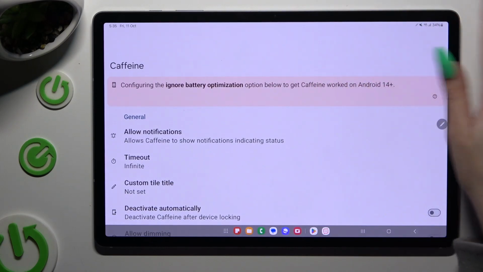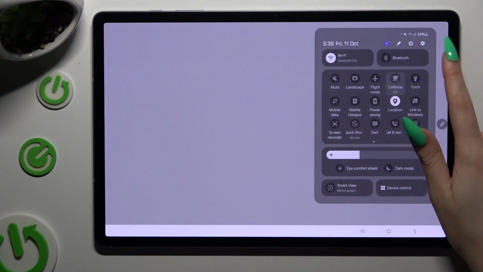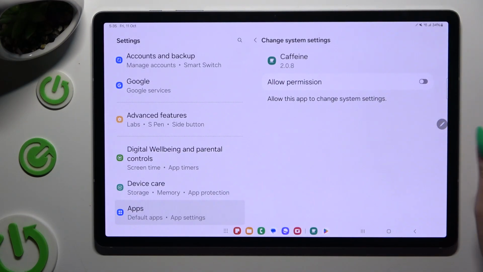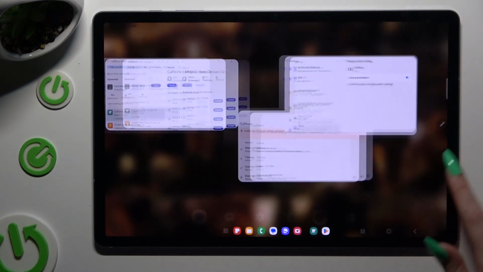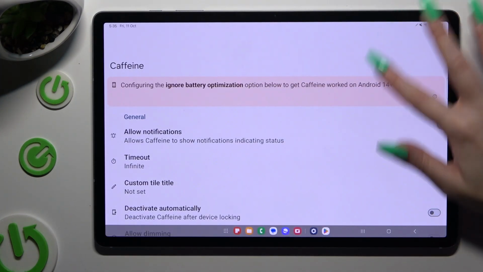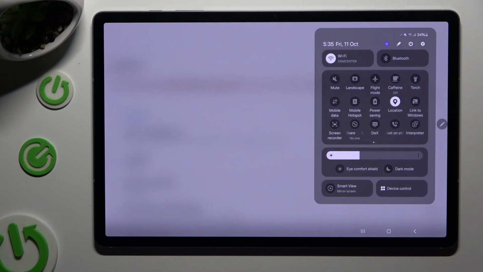Go back. Tap on the shortcut and use gray switcher next to Allow Permission over here. Lastly, you need to tap on the same shortcut one more time, this time to activate Infinite Timeout.